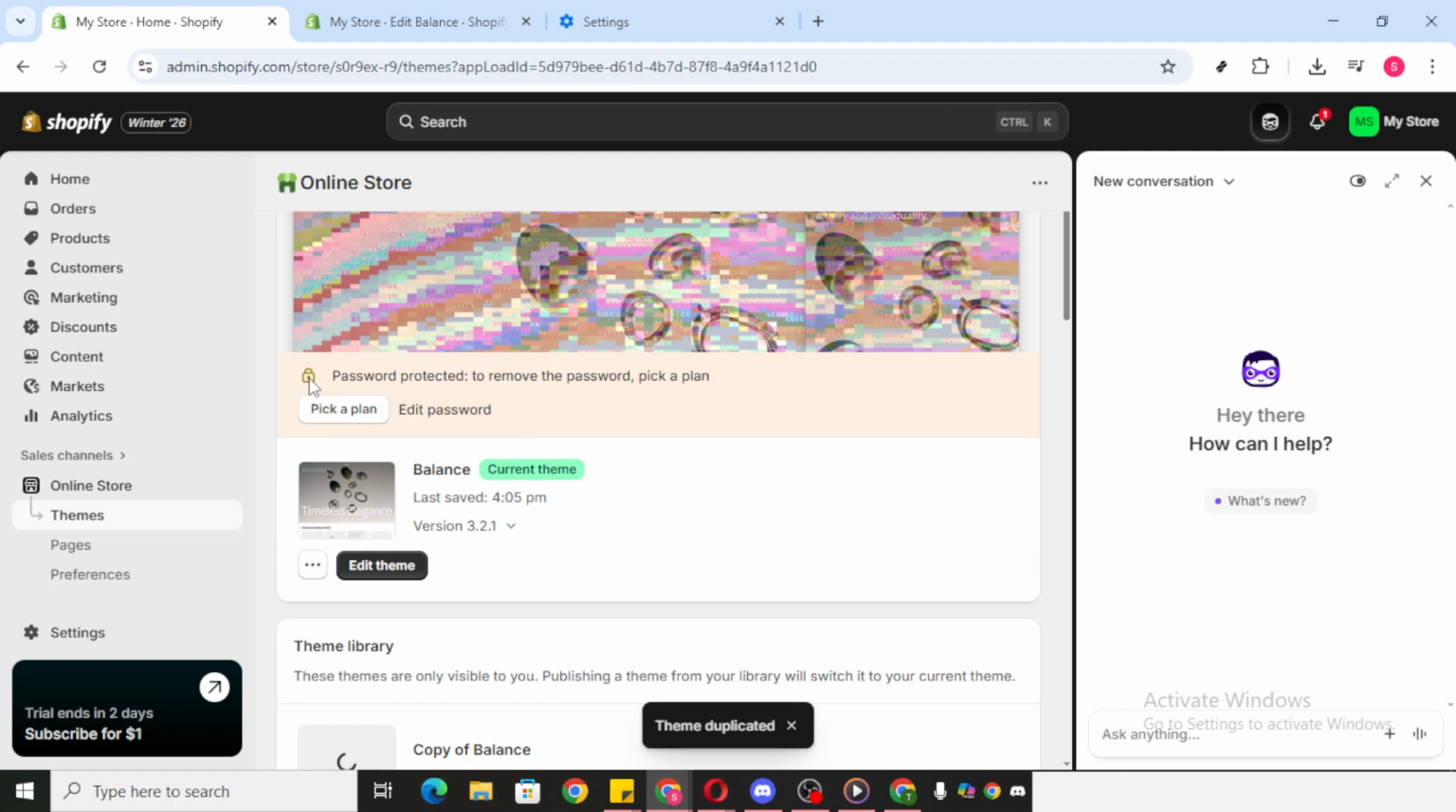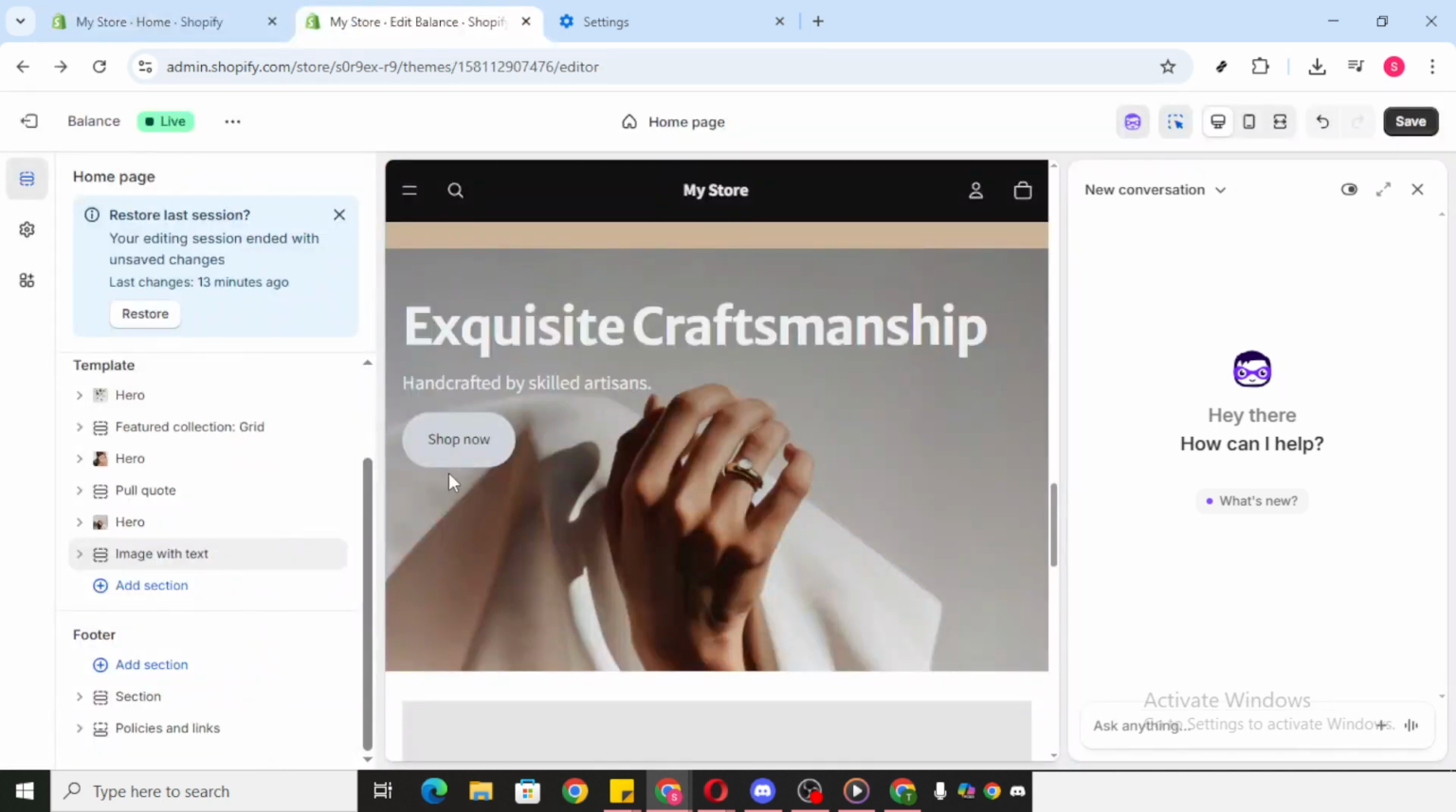Now, open your working theme in the editor. Click Customize, or if your interface shows Edit, choose that option to open the theme editor for your store. The editor shows a live preview on the right and a panel on the left where you add and organize sections. Inside the editor, you can add your gallery.